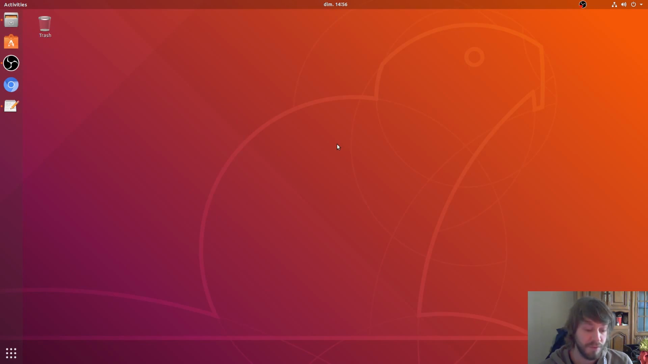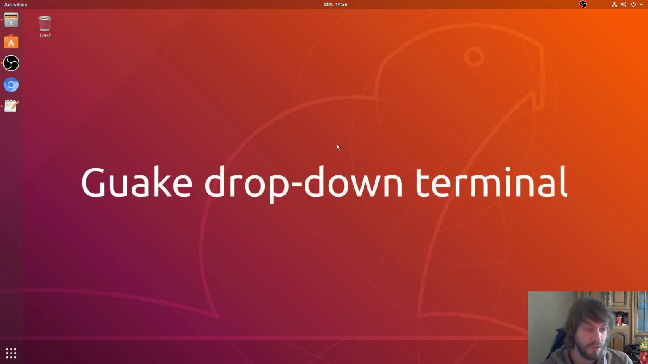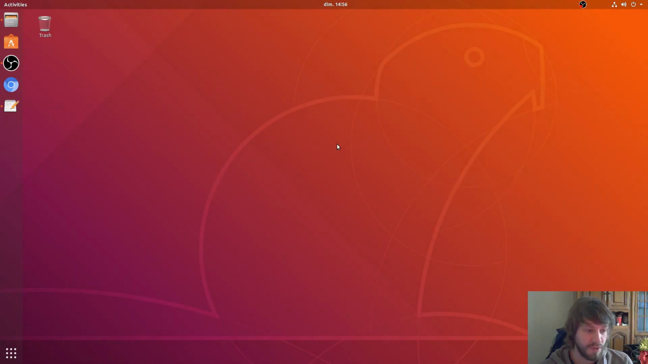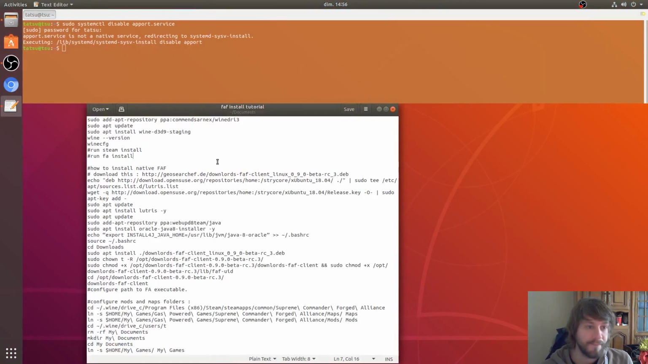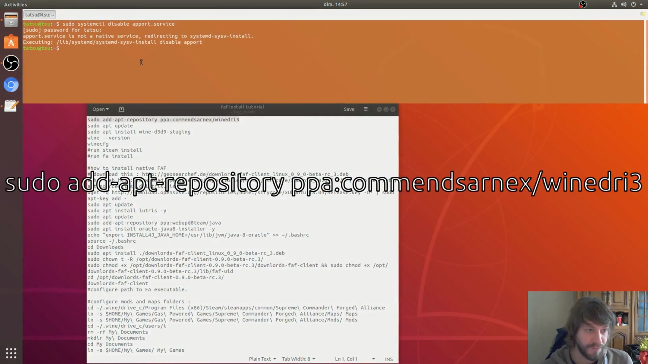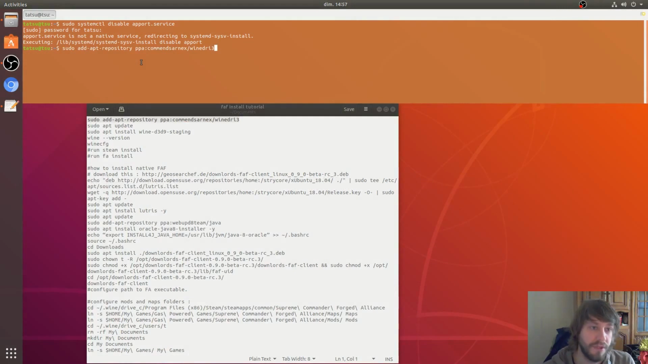In this guide I'll be using Guake as a terminal. It's the same terminal but just drops down from the top. You can use Ctrl-Alt-T, it'll work just the same. Here we go. First step is to install Wine. We're using a special version of Wine here, Wine DRI3.